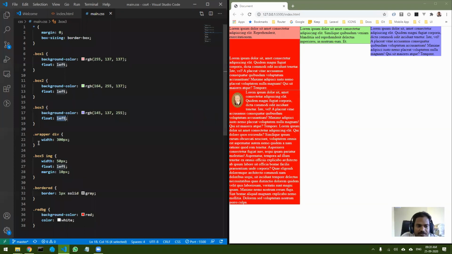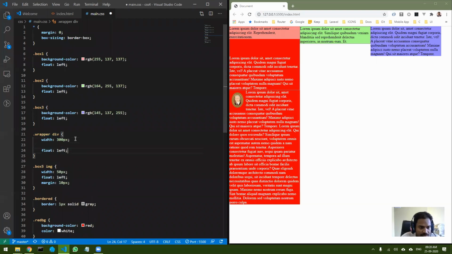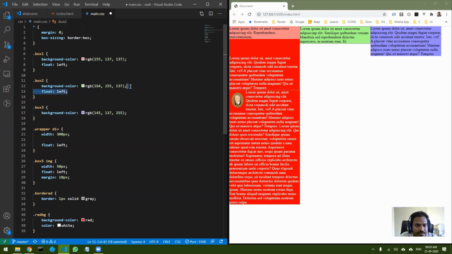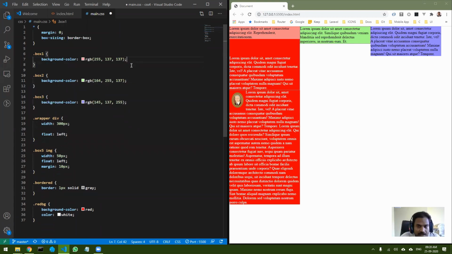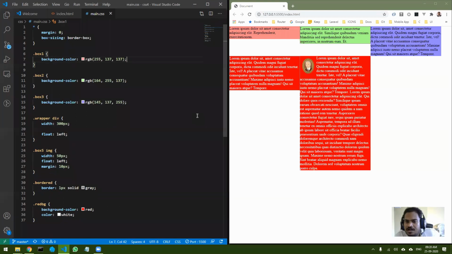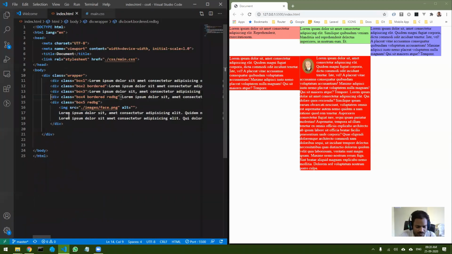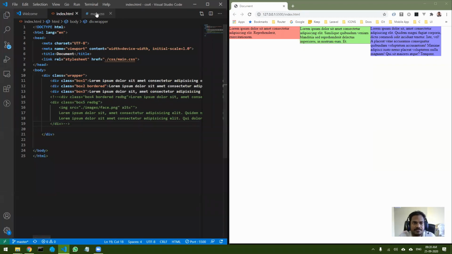When I do float on this particular wrapper div, it is actually applying float to everything, right? So in that way, I don't have to specify this manually in each and every section. Save it, and now you can see how things look. For simplicity, I will just comment out the last two divs because I don't need them right now. And this is what I have.